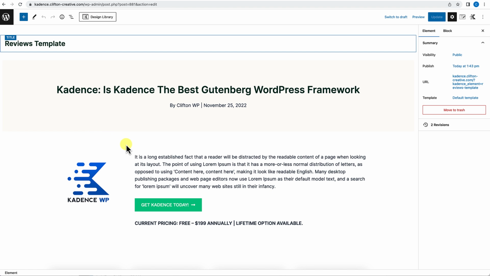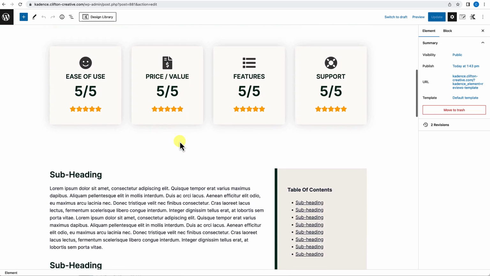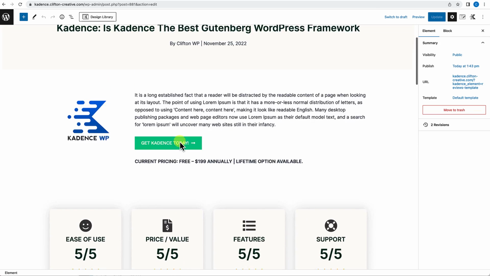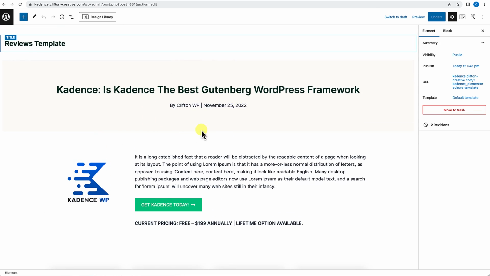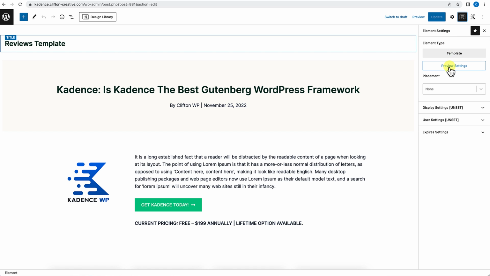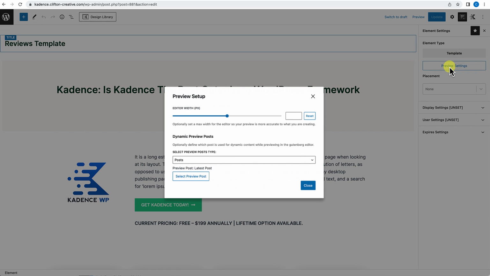And now what we want to do is start connecting our custom fields to the actual template. Okay, so remember we're in the Elements Reviews template now. First thing we're going to do is set up the preview. So if you open up the element settings, over here you'll see preview settings. Go ahead and click on that.